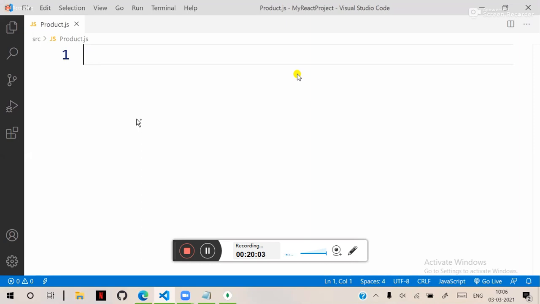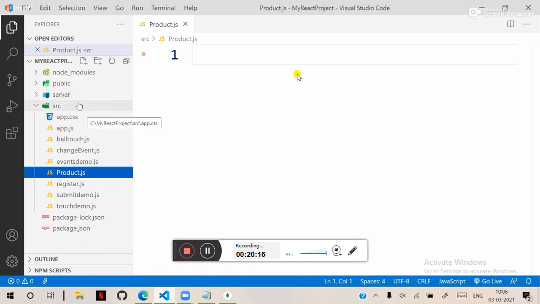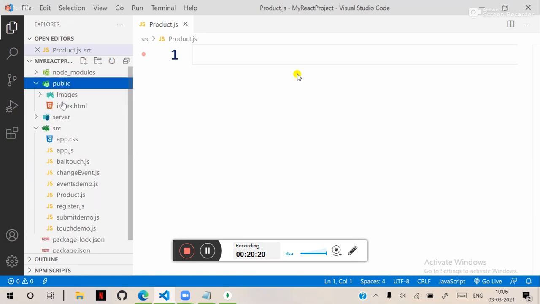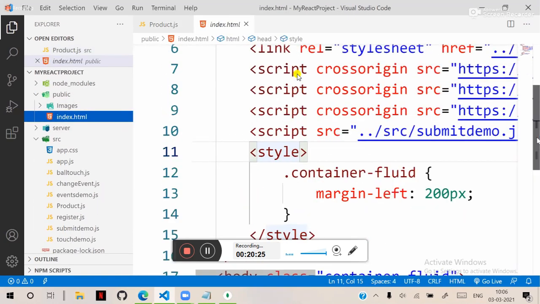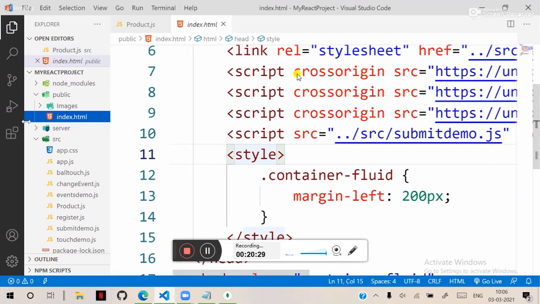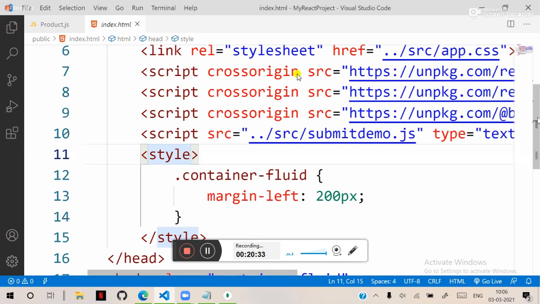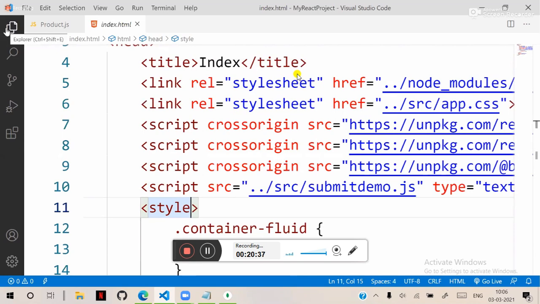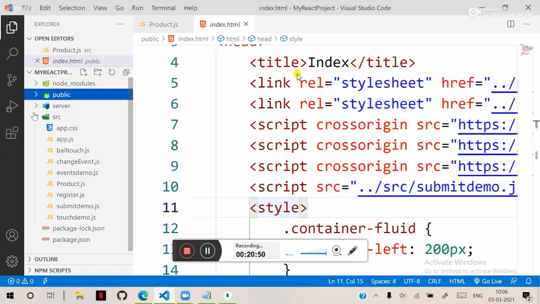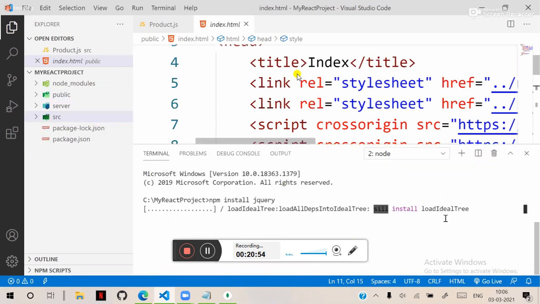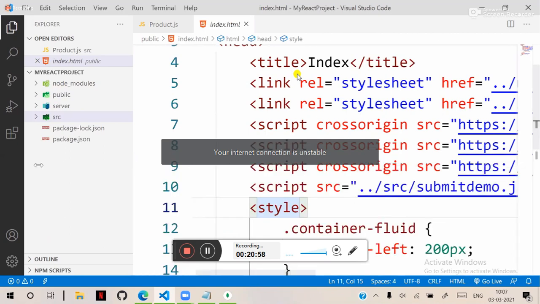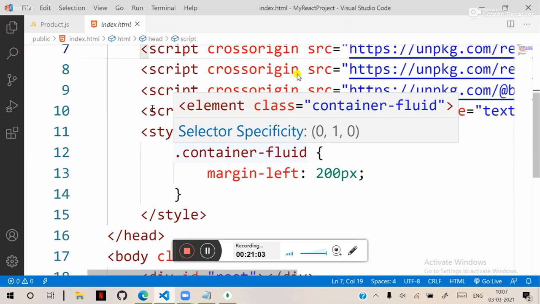For that, two important options are there. First, in order to use the jQuery library, you have to make sure that jQuery is installed in your project. If jQuery is installed, then only you can use it. So make sure that jQuery is installed in your project, or you can get jQuery from an online CDN link. How to install jQuery for the project, you already know. Now if jQuery is available, then you can link jQuery in your script.